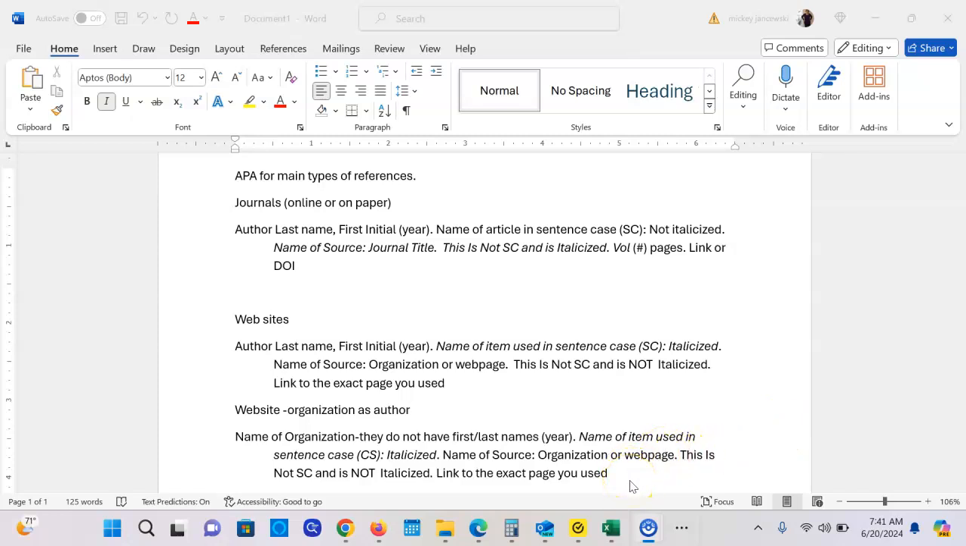It is not difficult when you remember the exact order in which things go. The only thing you have to check on is what's italicized, what's in sentence case, and what's not italicized. Hopefully this is helpful and you can use it as you're finishing up the class.